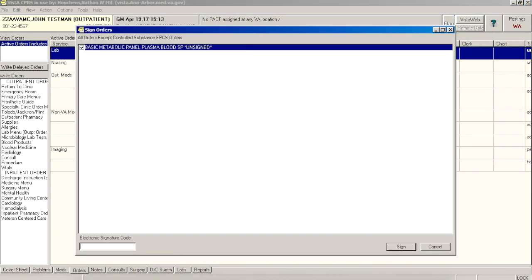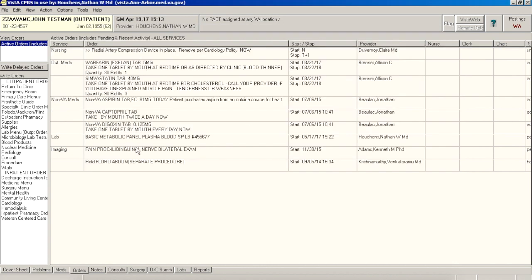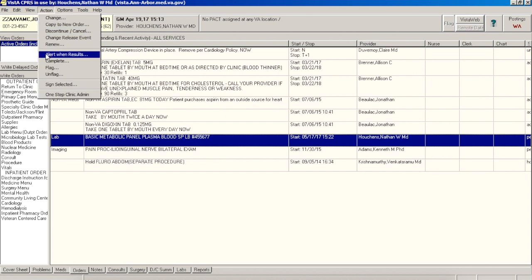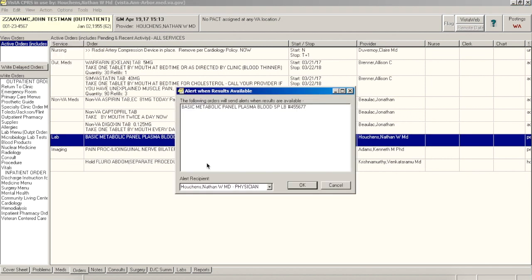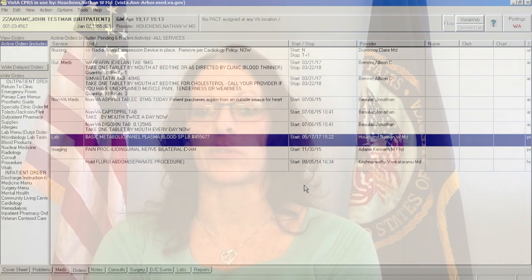After that, highlight that order, select Action from the top of the toolbar, select Alert when results, select the name of the provider you want these results to go to, such as if it's a renal follow-up and you want the renal provider to be notified, or their PCP, and then click OK. This lab result will then pop up in that provider's alert box when it's resulted.